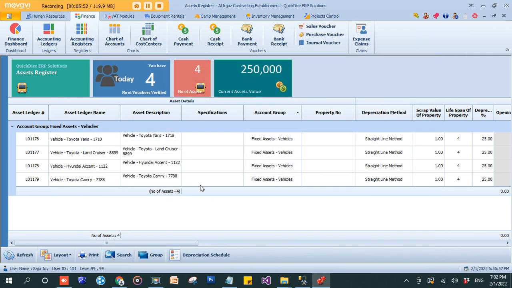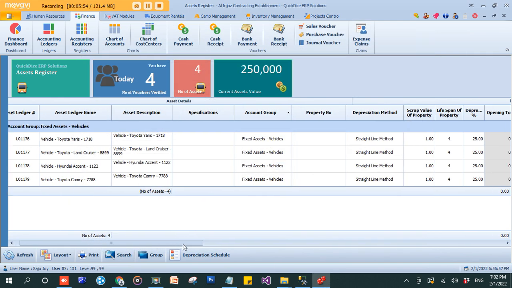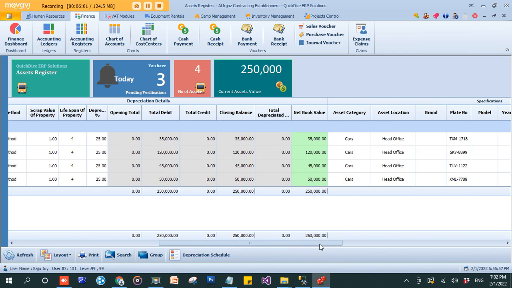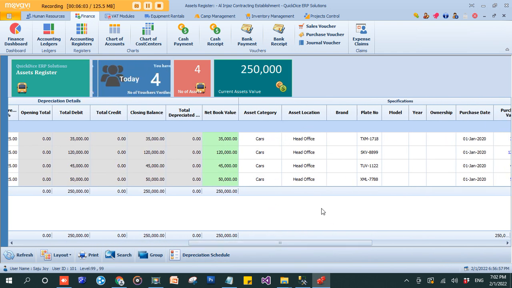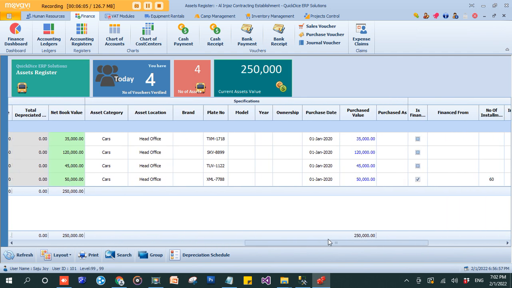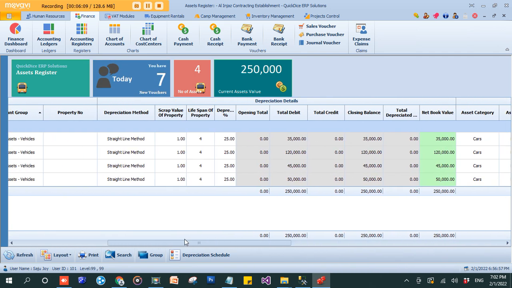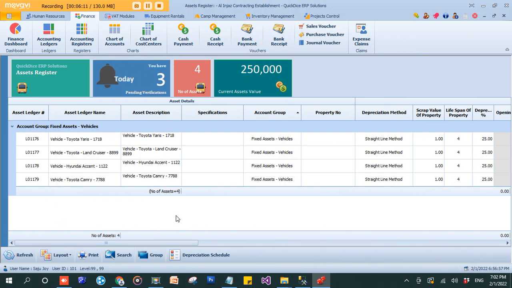Right now we have the asset here. The fourth asset has been added. The total value of the assets is 250,000. The opening balance is 0, and then the closing balance. All the asset category, location, plate number, model, etc., are shown here. You can customize the screen, and we can discuss those things in a later session. So this is how you add the additional details about vehicles or an asset into the system.